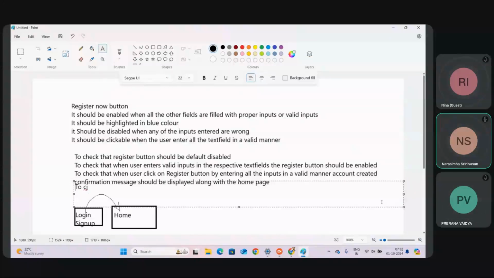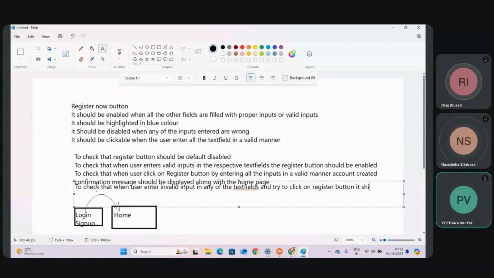To check that when user enters invalid input in any of the text fields, yes or no? Yes. And then tries to click on the register button, it should be disabled. So if it is disabled, can you click on it? No. Understood.